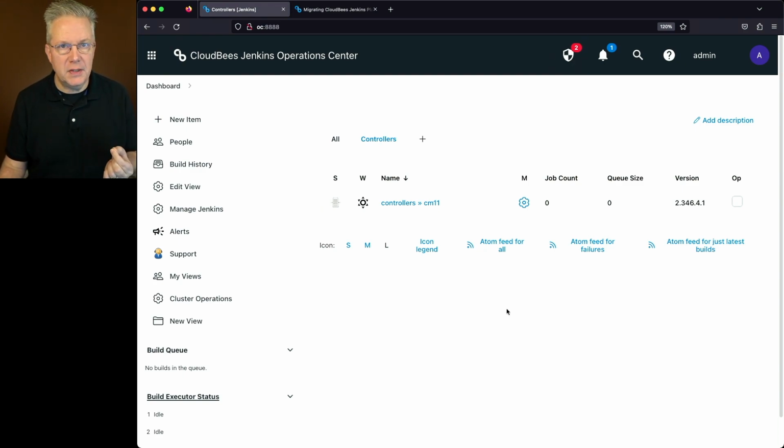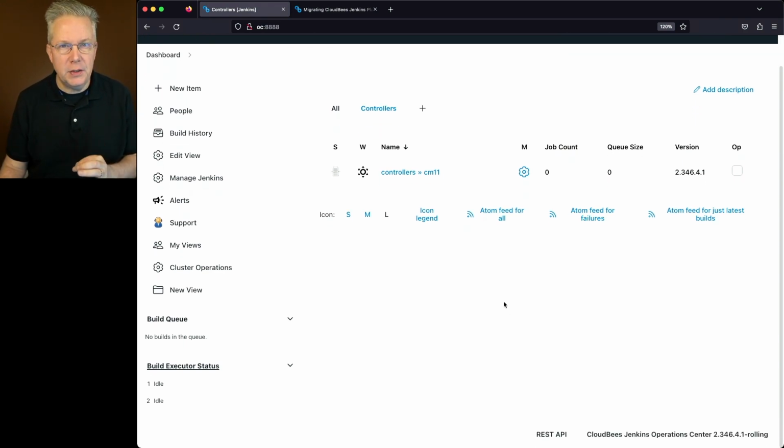I've got an operations center and a controller. They're both at 2.346.4.1. So when I do my upgrade from CJP, CloudBees Jenkins platform, to CloudBees CI, we're also going to be doing the same version, 2.346.4.1. Let's take a look at the documentation that we're going to be following through for this video.